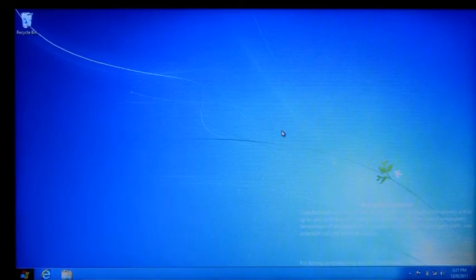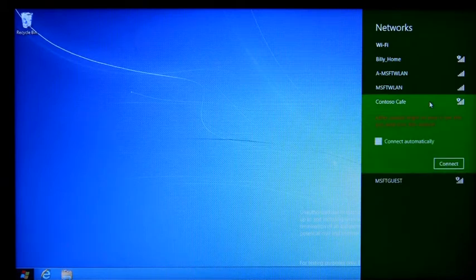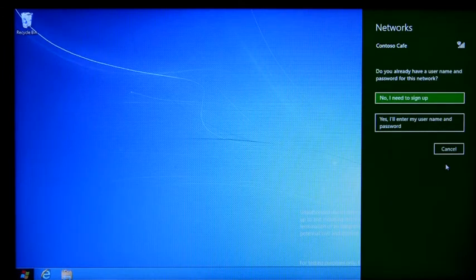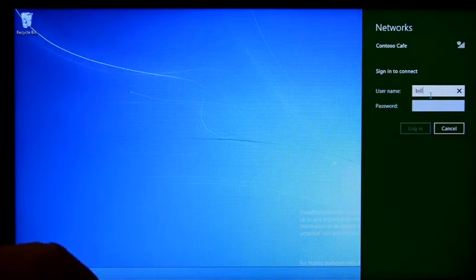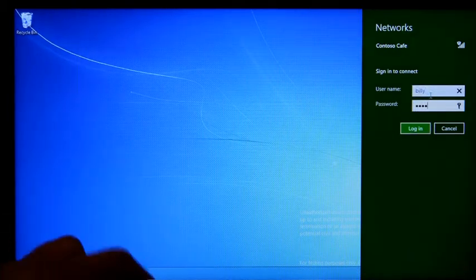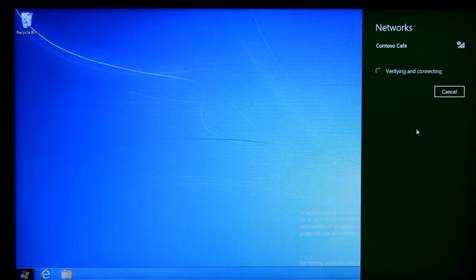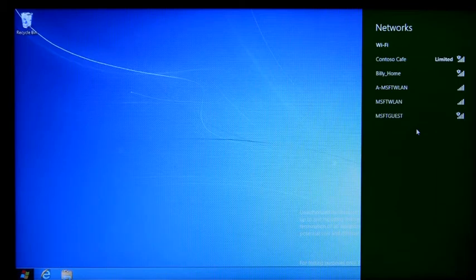I'd like to show you the Hotspot connection experience. So here I'm going to click on Contoso Cafe. And as you see, Windows 8 notices that this hotspot is using a captive portal. And here I'll just go ahead and enter my credentials. And click Login. And now I'm connected. So no browser prompt, not having to enter any credentials inside of a web page. We're just connected and that profile is saved.